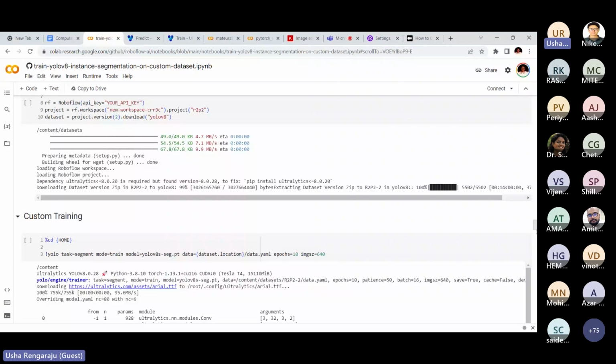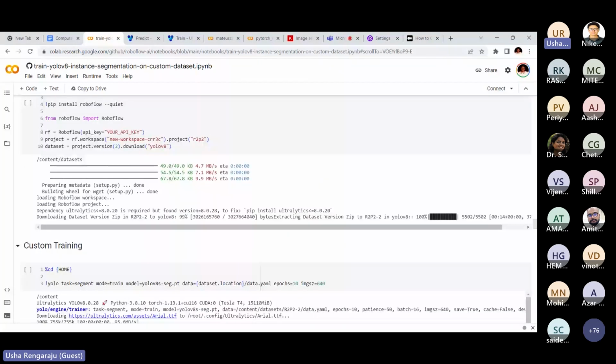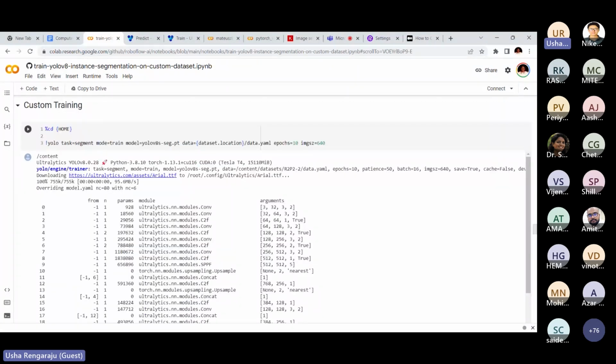So for custom training using the CLI version, what you'll have to do is type an exclamation mark, then yolo. The task you want to do is segmentation, and we are going to train the model on the custom data set. So the mode is train.